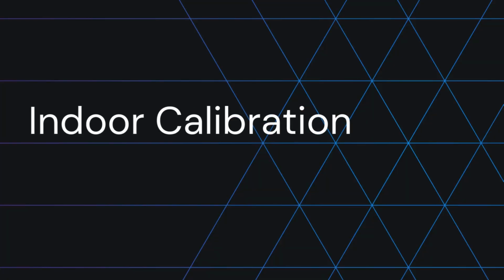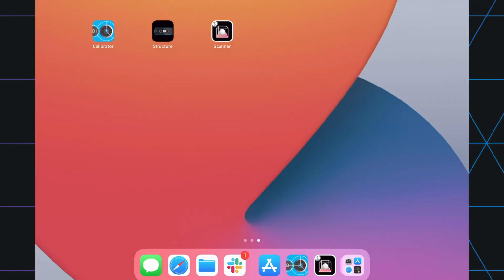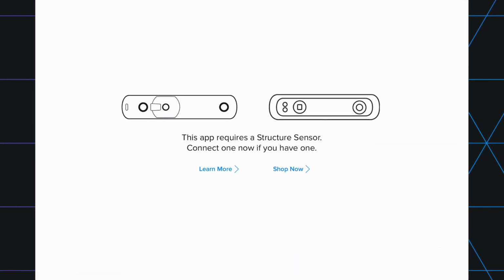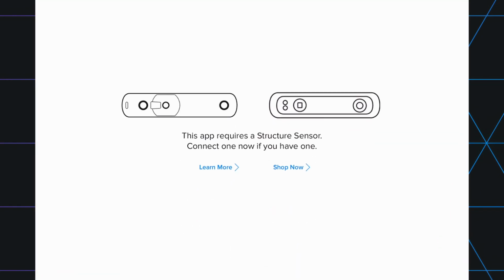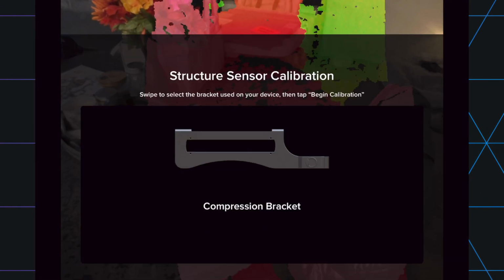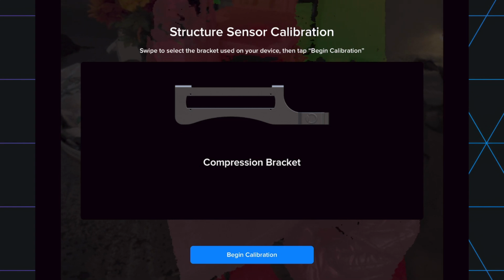Now let's start over with an indoor calibration. Much like the outdoor calibration, we're just going to tap Start Calibration once you pull the app up and connect your sensor. So we'll do that here. When indoors, you may find the sunlight meter not filling up due to lack of ambient infrared light, which prohibits you from moving forward with the calibration.